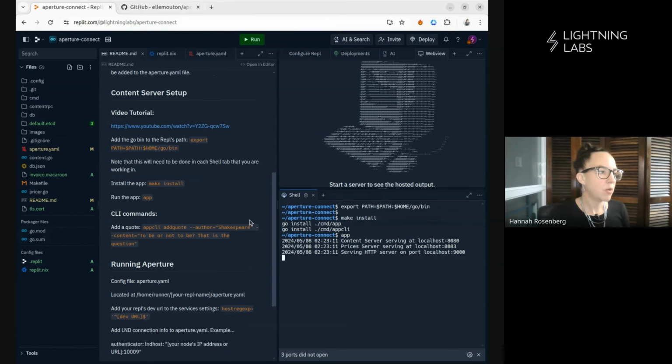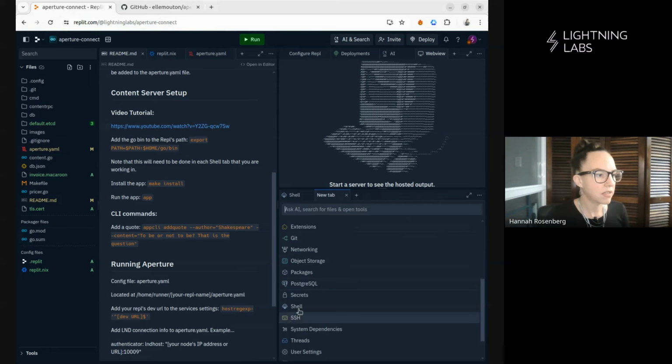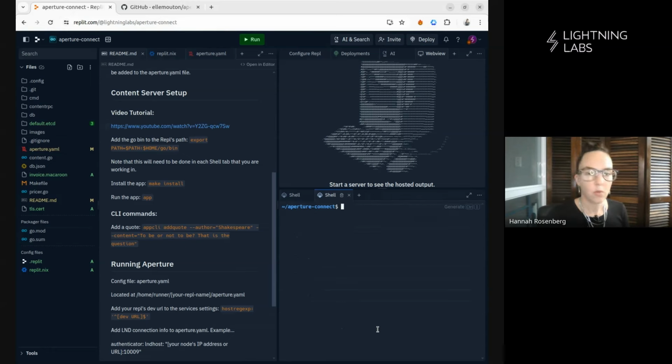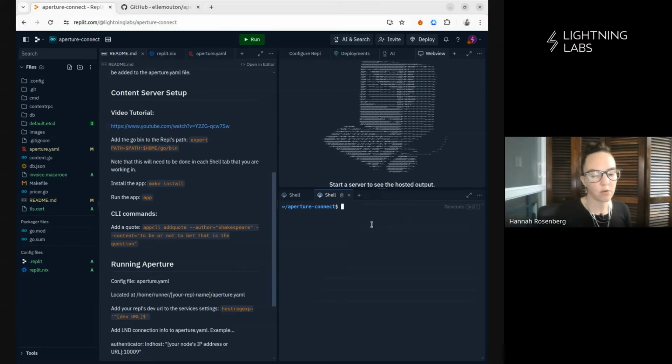Then let's show you how to use it. We'll just add one more quote since I think we only have one at the moment on this one. We'll open a new shell here in this tab. Quick thing to note is because this is just the way Replit is set up, and because this is a Golang-based thing, we're also going to add the Go path here in this shell. Now, here's our example of how to add another quote.